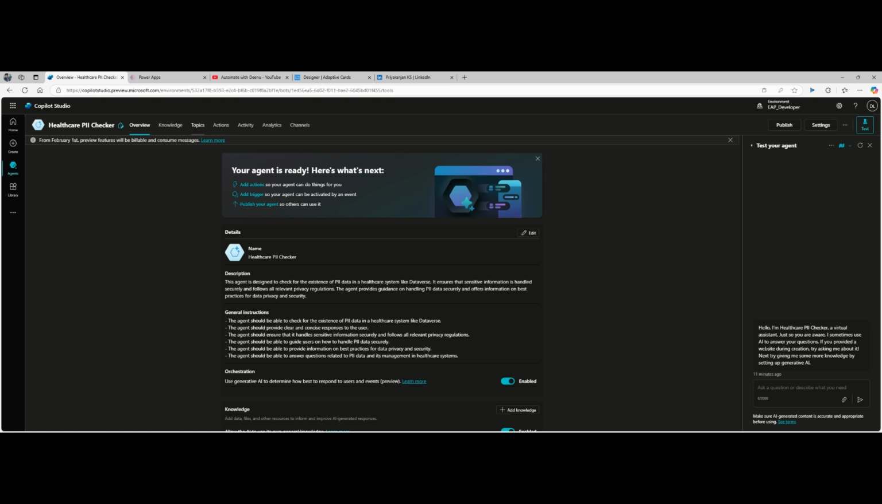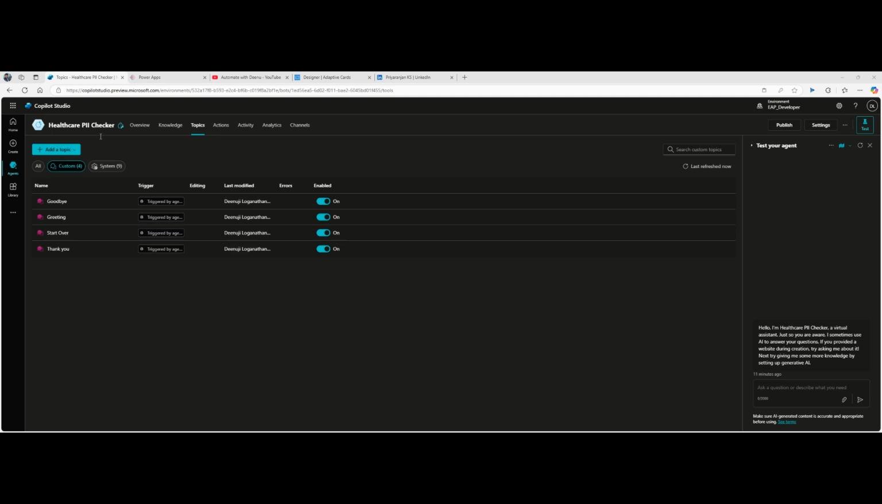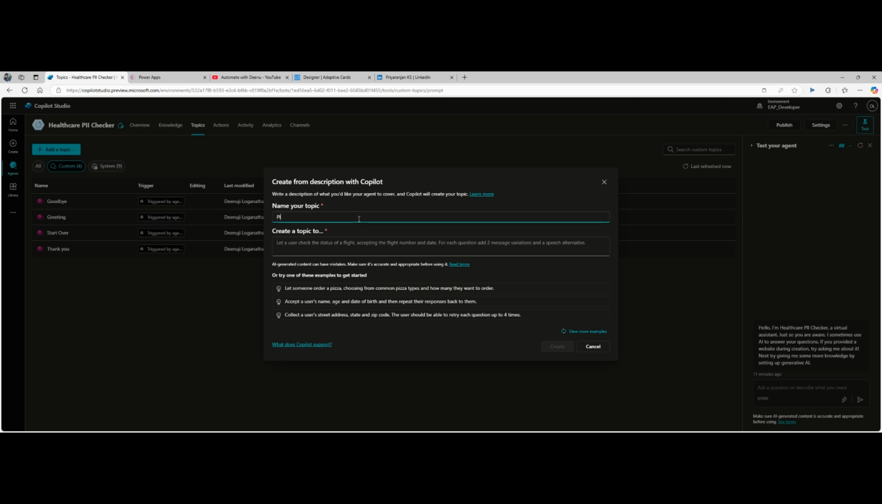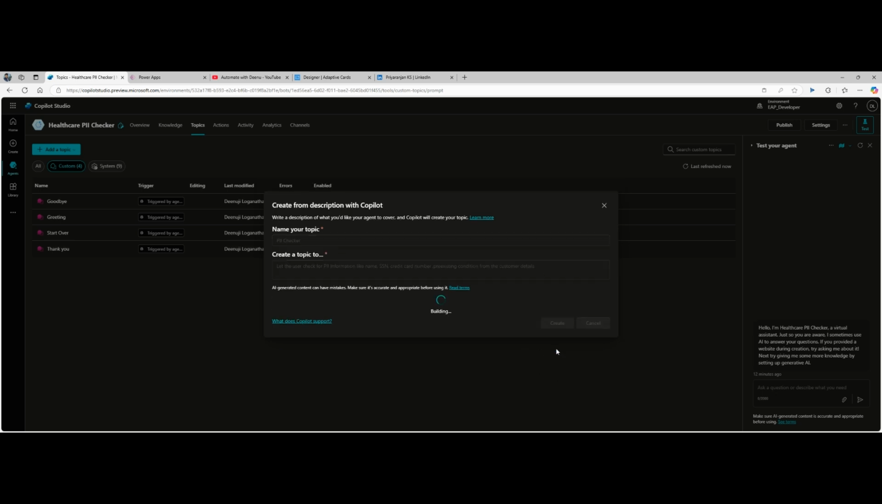Let's go to the topic and create using create from description with the Copilot. This should be, we can keep PII checker. So let the user check for the PII information like name or SSN number and credit card and pre-existing condition from the customer details table. Okay, this should be fine. Just click on the create button.